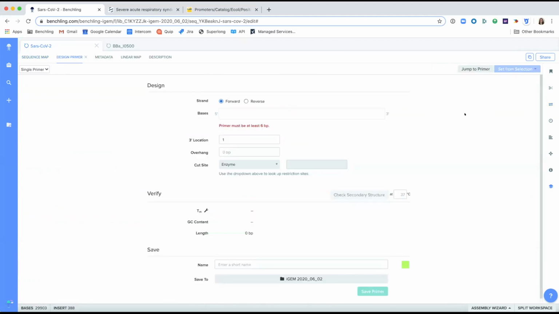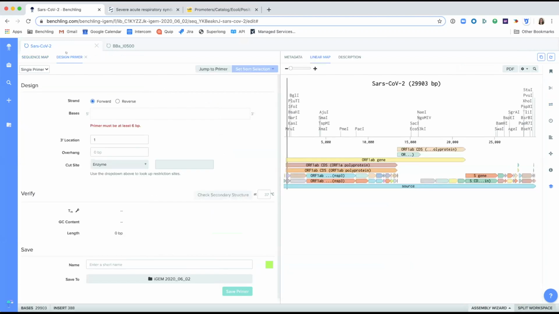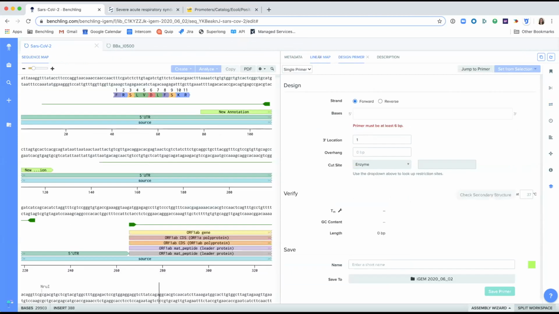Now, this is a time where I would want to resplit my workspace so I can both see my sequence map and design primers tool at the same time. So I'll go ahead and do that. And from here, because I want to see our sequence map, I'm going to drag and drop my design primers tool over to the right side of my screen. So from this top dropdown over here, because I'm looking to run a PCR reaction, I'm actually going to want to design a primer pair instead of a single primer.